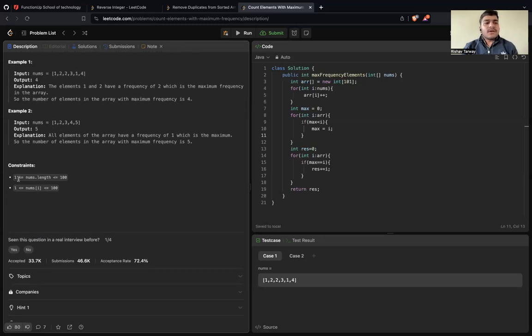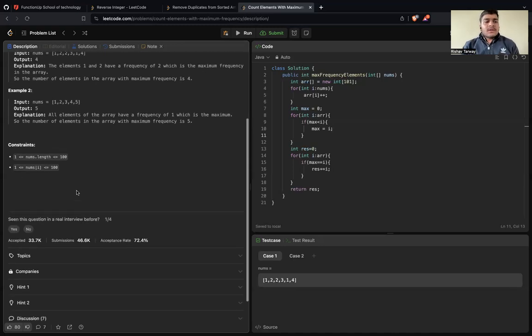Also, you will get to know about the constraints for this question: the length of the array, the total number of elements inside my nums array, cannot exceed 100 and cannot be less than 1. Also, the elements inside the array can lie between 1 and 100, inclusive.